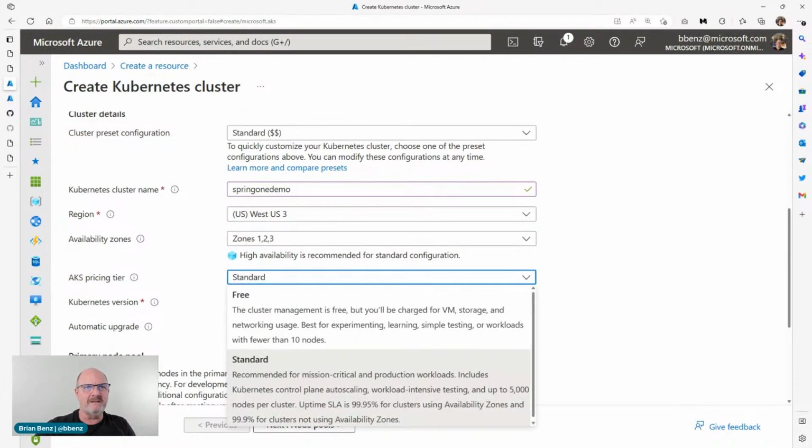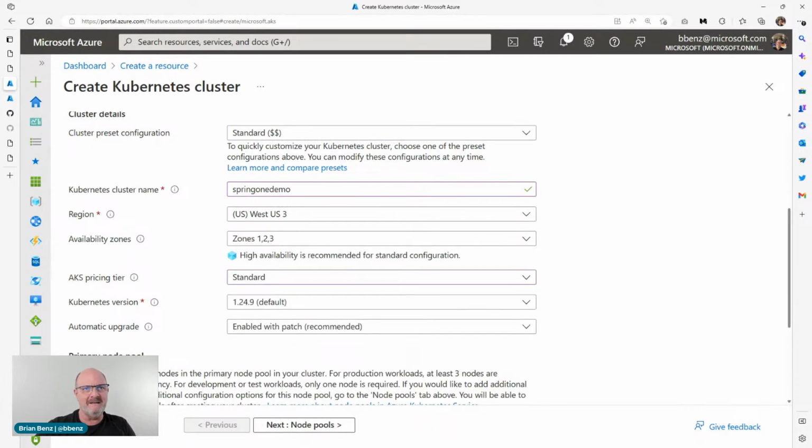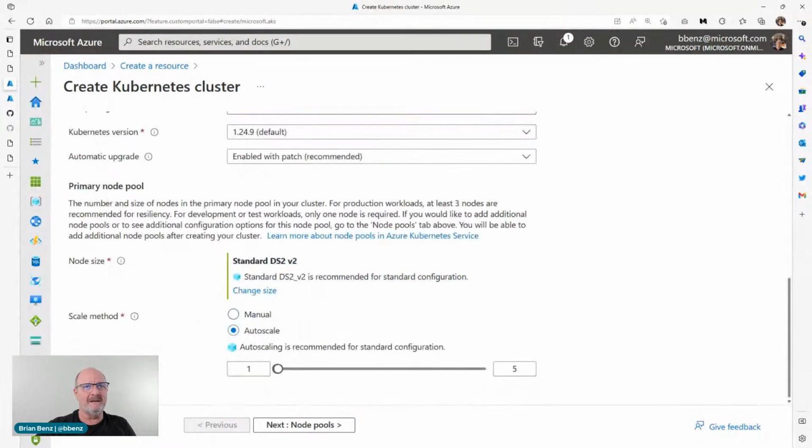There is a pricing tier. Once again, I can't use the free tier as an employee, but you can. You can do different versions, and you can automatically upgrade, which I highly recommend. The scale method, so I did auto scaling 1 to 5 nodes. They're going to be standard. It deploys 1 node by default.